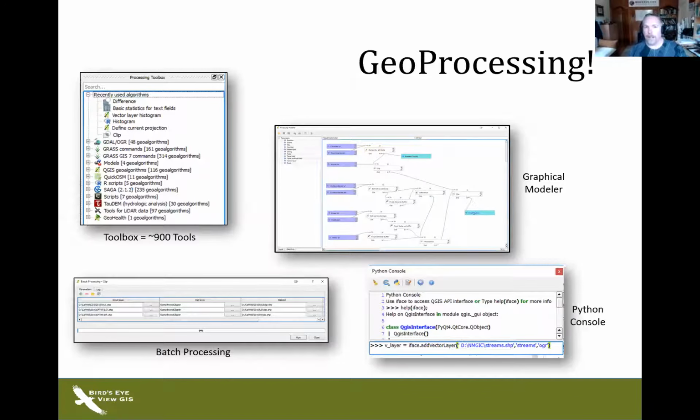And then there's the Python console. So the PyQGIS API is really rich and gives you a lot of functionality. So it's both something you can use to customize QGIS and create nice geoprocessing workflows from the console. You can also use it to author your own Python plugins.